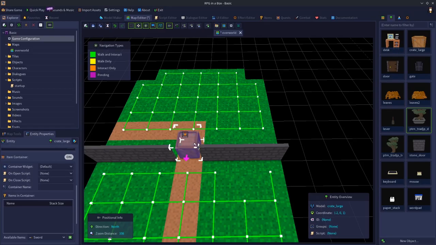Every time you open this container, if it's a container, it will run a script. And every time you close this container when you're done with it, it will run an assigned script. So if you want to assign anything to an event like that, this is where you would do that.